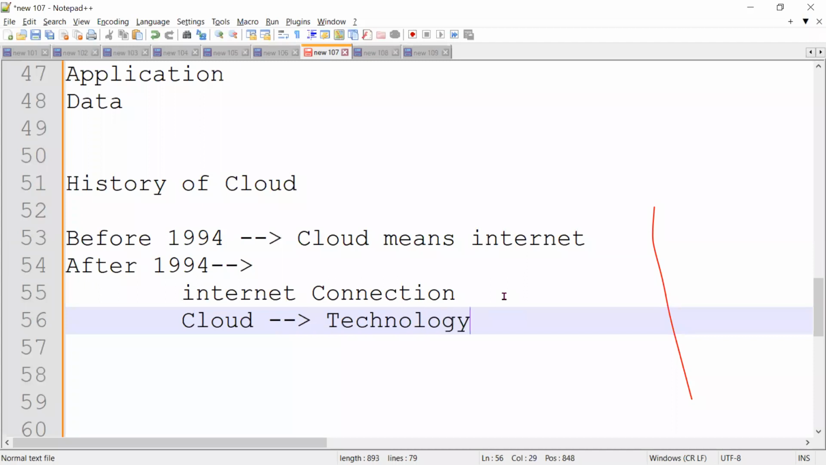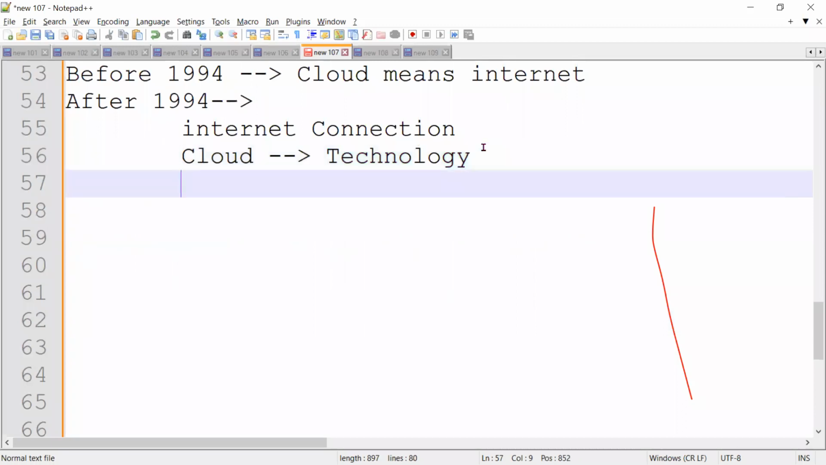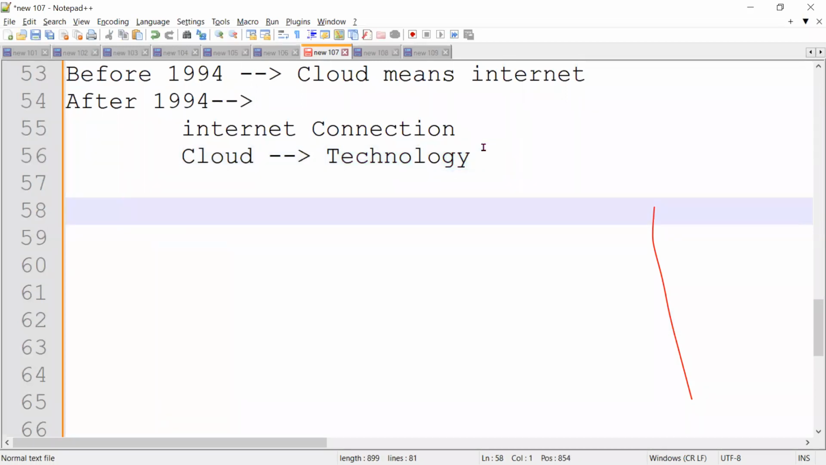Cloud became technology. So the word cloud stands for a technology. However, there was no practical implementation of the technology. Everybody knew that this is a technology, but there was no practical implementation, or there was no concept. The first technology of the cloud was implemented by whom? It came after 1994, when the internet became a connection and cloud became a technology.